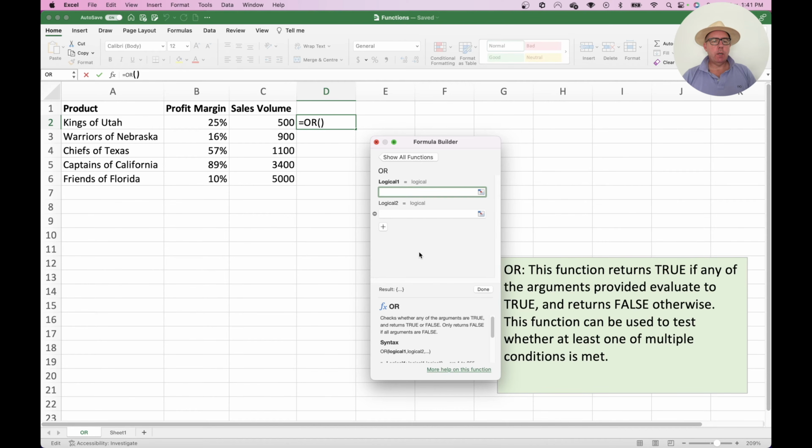So the first one is the profit margin greater than 0.3, which is the 30% that we said right at the beginning, or, and we click on logical 2, is the sales volume greater than 1,000. And as we've said, if either the profit margin is greater than 30% or the volume is greater than 1,000, then we want this to return a true value. So we'll just press done now.